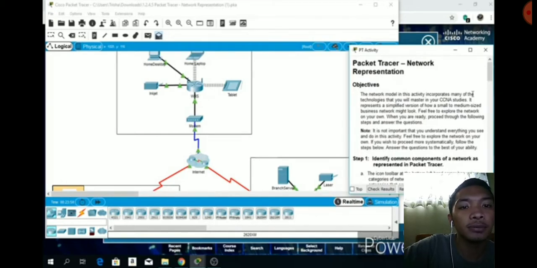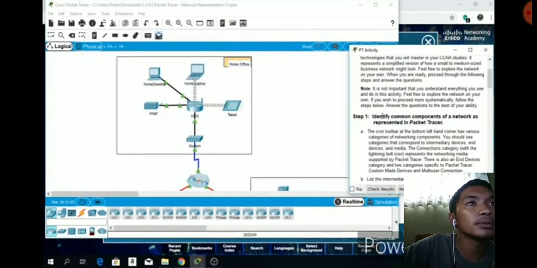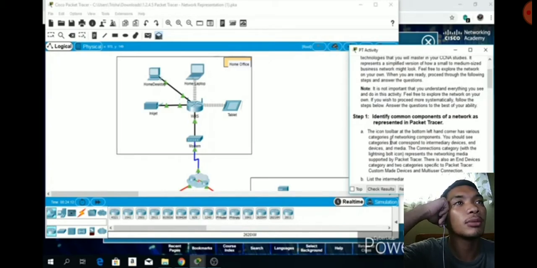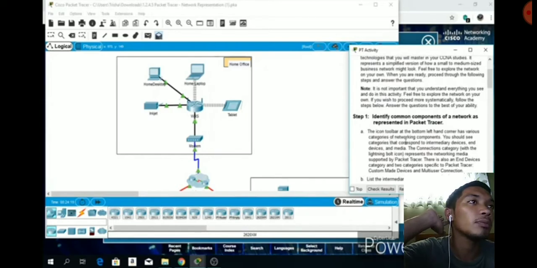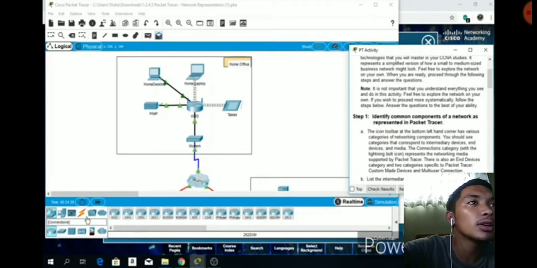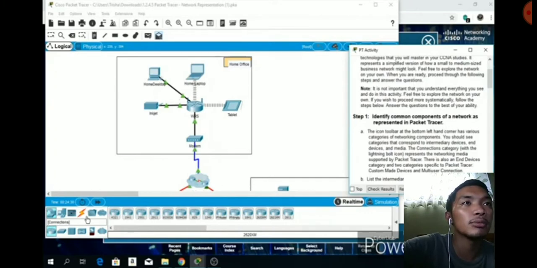So these are the step 1. Identify the components of the network. Step 1 is centered in Packet Tracer. Letter A. The control bar at the bottom left-hand corner has various categories of networking components. You should see categories that correspond to intermediary devices and media. The connections category with the lightning bolt icon represents the network media supported by Packet Tracer. There is also an end devices category and two categories specific to Packet Tracer, custom-made devices and multiuser connection.